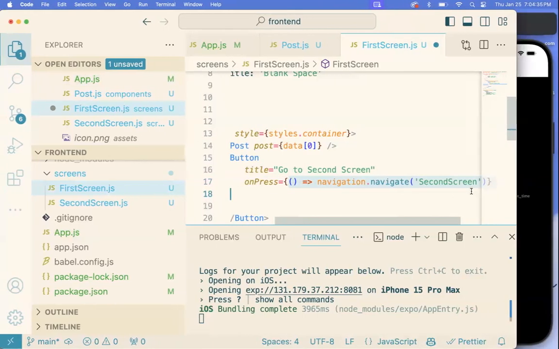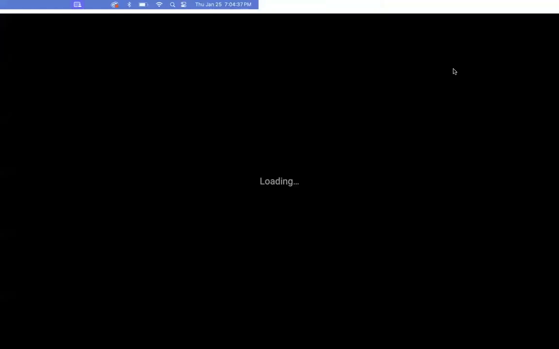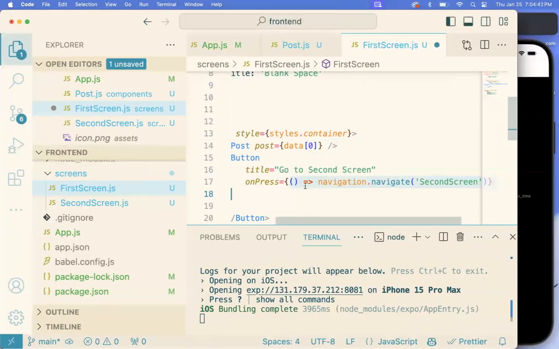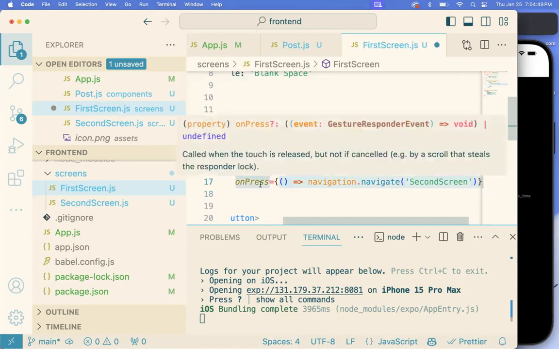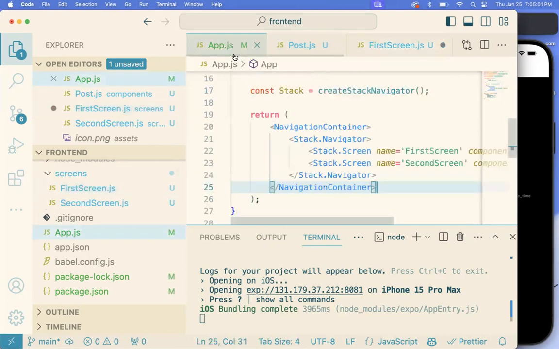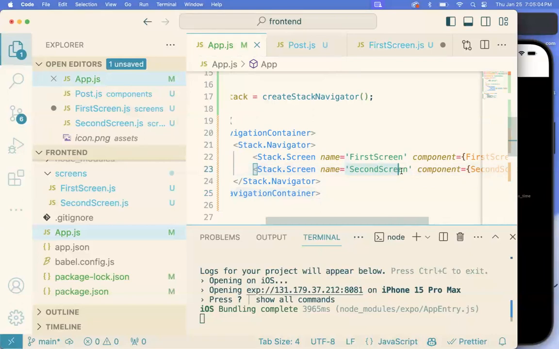Going back to our presentation here, we have this function called navigation.navigate to SecondScreen. That's what you're going to want to put for your onPress prop, so that when you press it, it goes from the first screen to the second screen. It knows that it's the second screen because it says SecondScreen here as the title, and if we go back to app.js, we called it SecondScreen here as the name. So that's how it identifies the correct screen to go to.